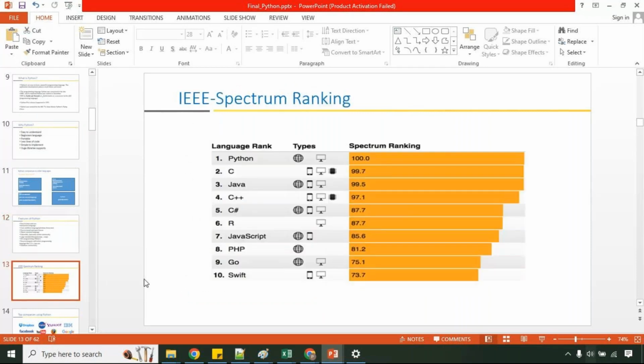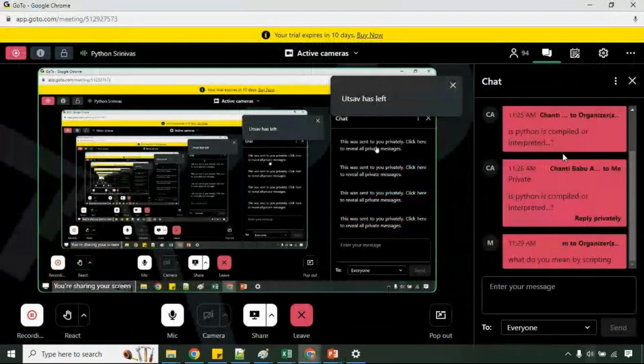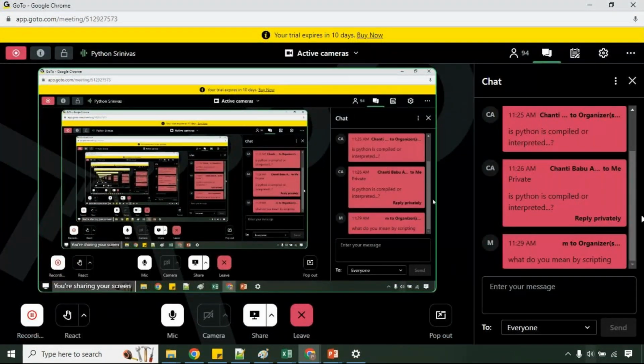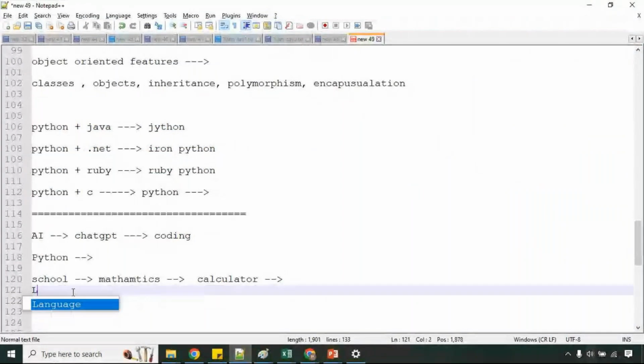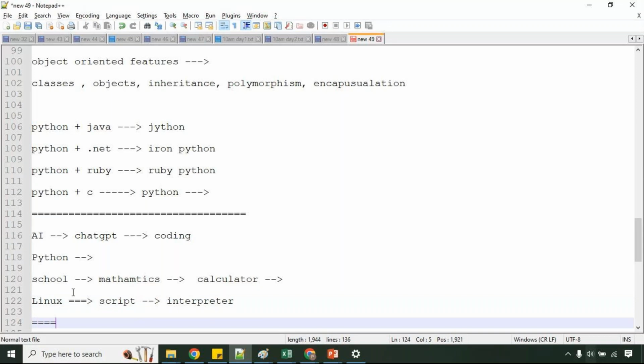Also, IEEE Spectrum has given a ranking for Python, and it is still in one of the top positions. People are asking some questions. Is Python compiled or interpreted? Both ways we can use it. What do you mean by scripting? Scripting is also like programming, where we can write multiple statements. Consider Linux, where we can write scripts and programs. If you write a script containing multiple statements, the backend is an interpreter.